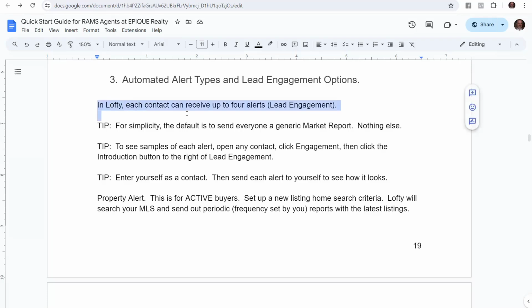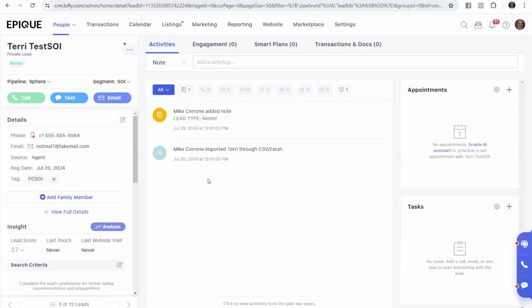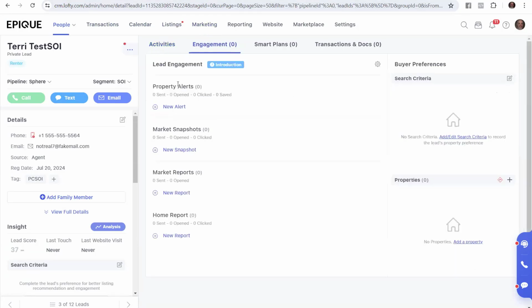All right, in Lofty, each of the contacts that we have can receive up to 4 alerts, and we call those lead engagement. What I mean by that, we're just here in this record for Terry, talking right here with engagement. If we go across the top from activities to engagement in the middle, we click on engagement, and we can do property alerts, market snapshots, market reports, or home reports. That's what we're talking about.